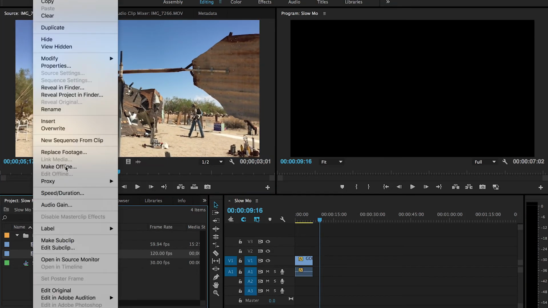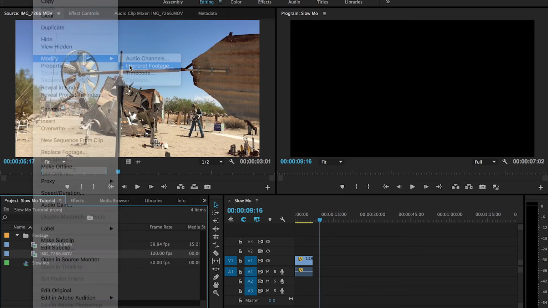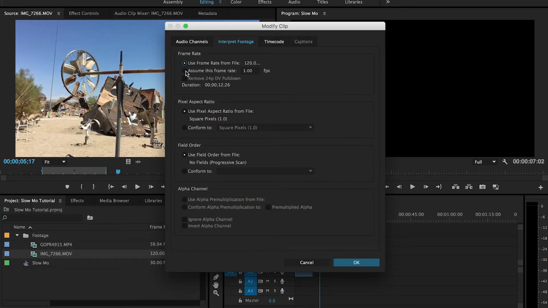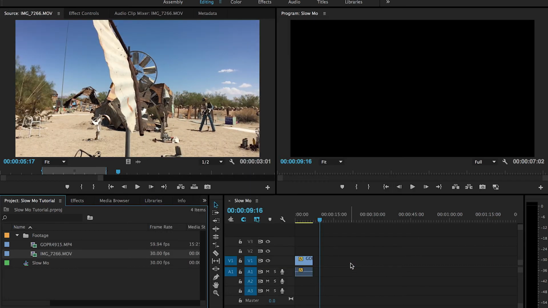You're going to right click, modify, interpret footage, and you're going to choose this option here, assume this frame rate. You're going to type in 30. Why? 30 is the sequence frame rate that we chose earlier. Okay, so it's matching that. Press OK. And now down here, it actually changed the frame rate. You can see it used to say 120, now it says 30.